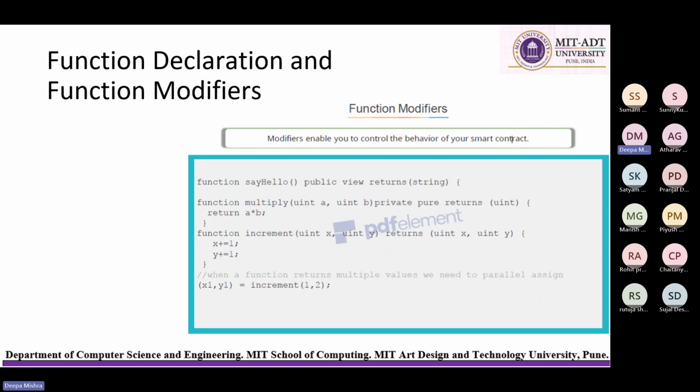Block.timestamp, what is the current timestamp of the blockchain? That's a blockchain state variable. So if you write a function as pure, it can neither read nor modify the blockchain state variable. It can only work upon the local variables which are declared here. Okay. Next is one more example.